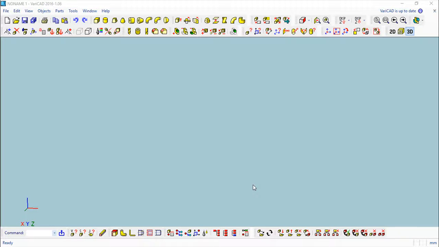Hello all, we're here for one more lesson of this VariCAD 2016 training course, and the topic for this lesson is creating solids. We have several ways to work with this possibility to create solids. The first one is about how to create basic solids.